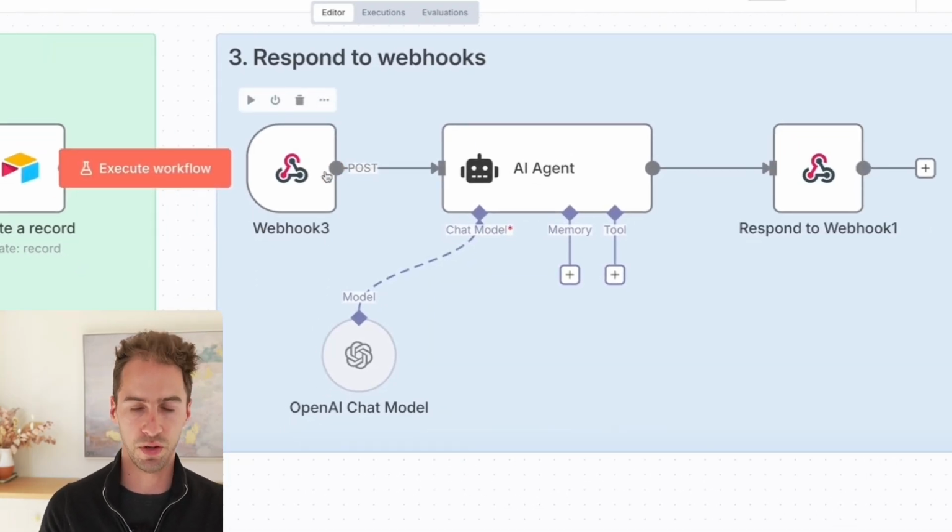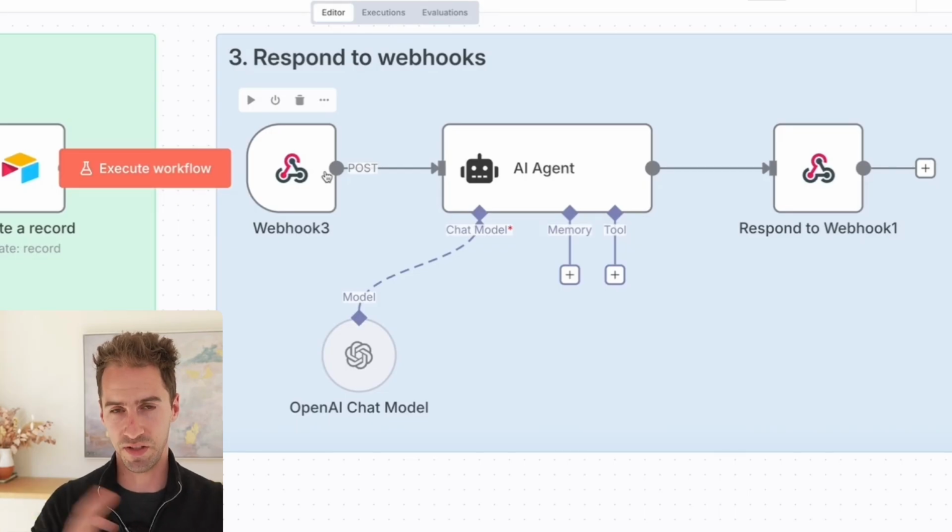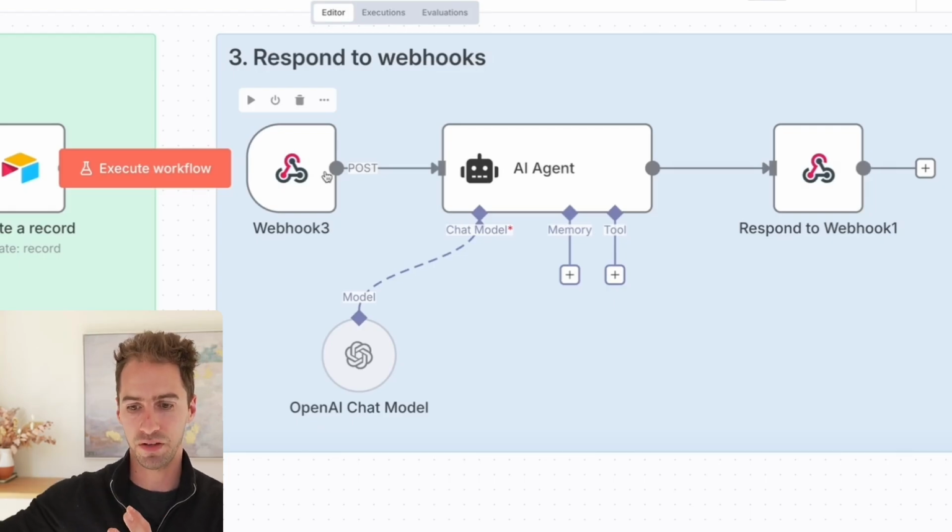So we could catch a webhook, do something inside N8N. So I'm going to show a demo later where we're going to connect this up to Lovable. We could run an AI agent, send a prompt to OpenAI, and then take that response and send it back to the webhook. So between these three, there's a huge amount of stuff you can do with webhooks inside N8N.